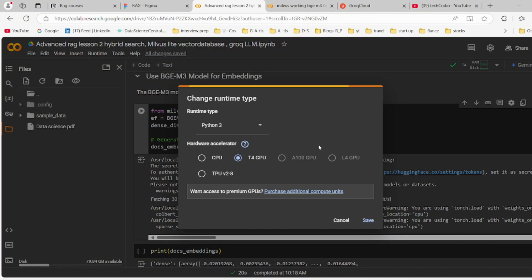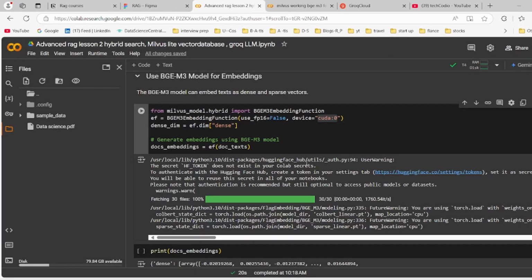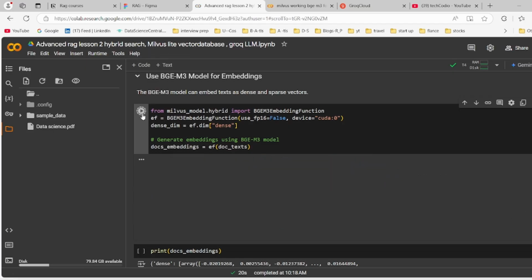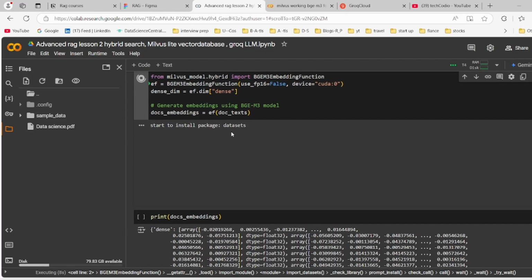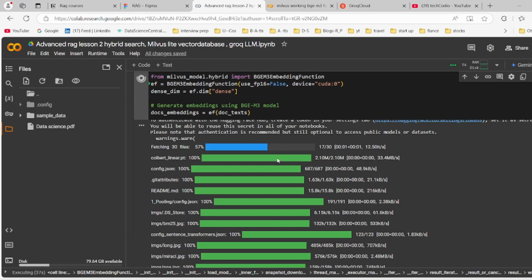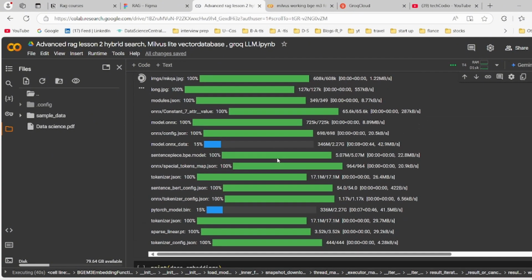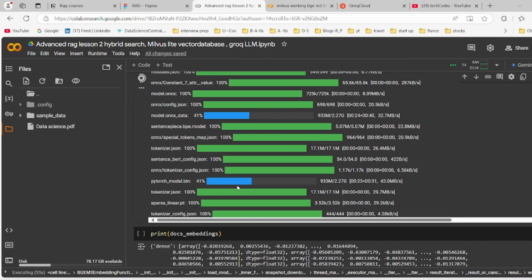So guys, here you have to choose the T4 GPU, then only it will work, or else you have to replace it with the CPU. Now I want to run this. Let's wait. First it is going to download the model and then it will embed the text. You can see downloading the model has started. It will take some time, so wait for that to complete.